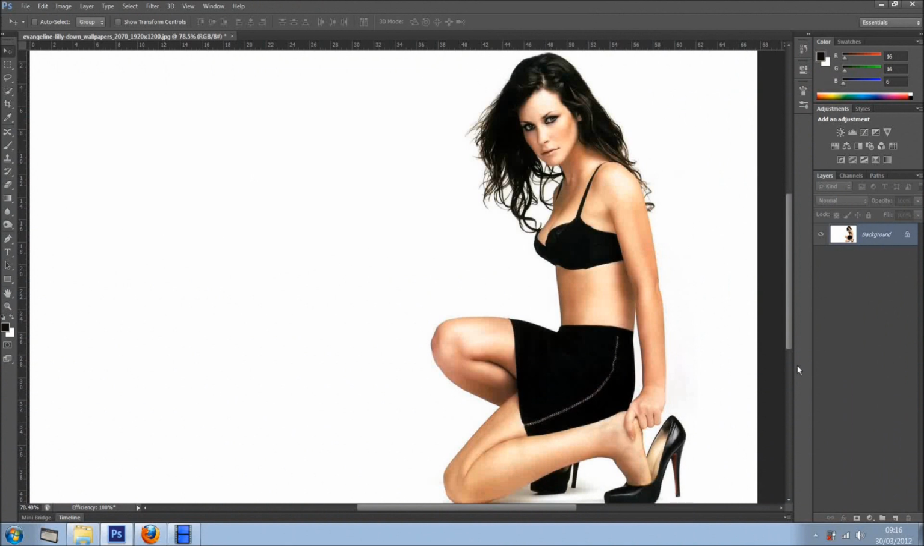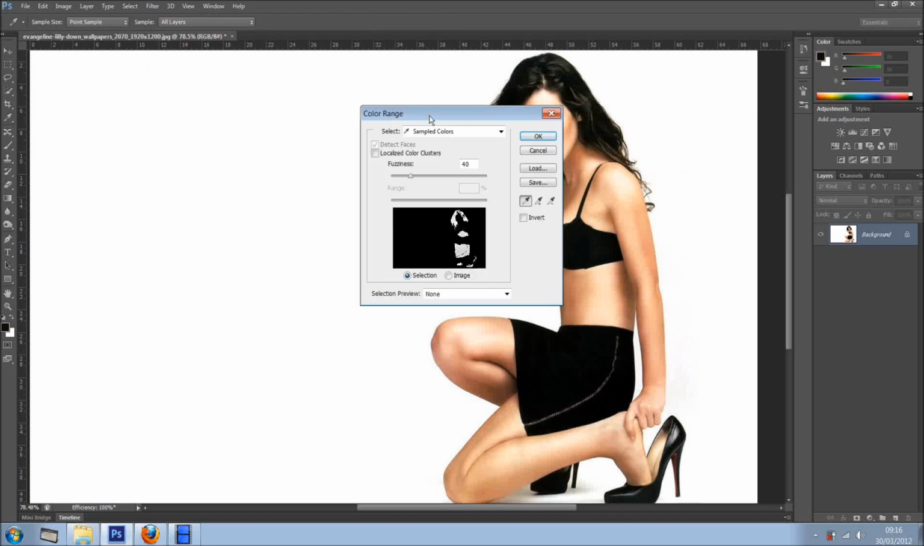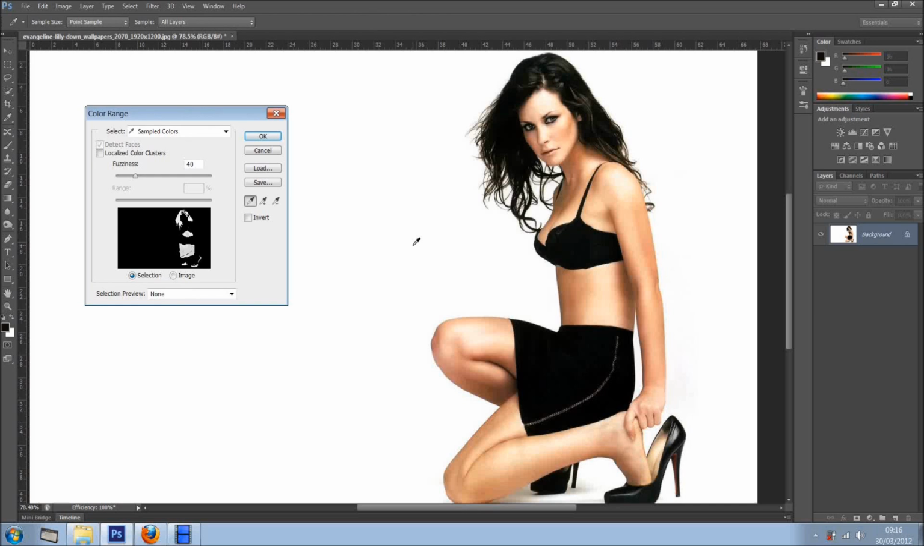In this tutorial I'm going to show you a very cool new feature inside Photoshop CS6. I'm not going to keep you waiting, I'm going straight to the select menu and I'm going to select color range.